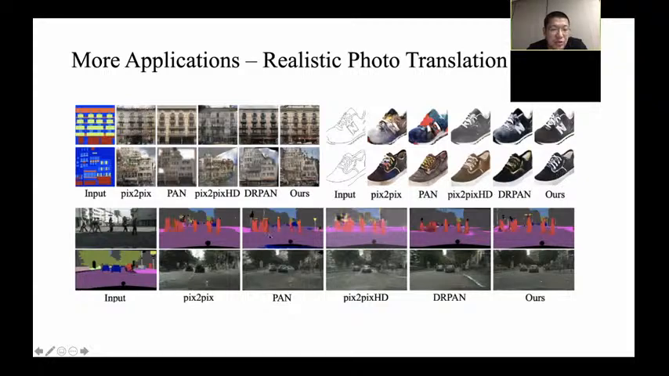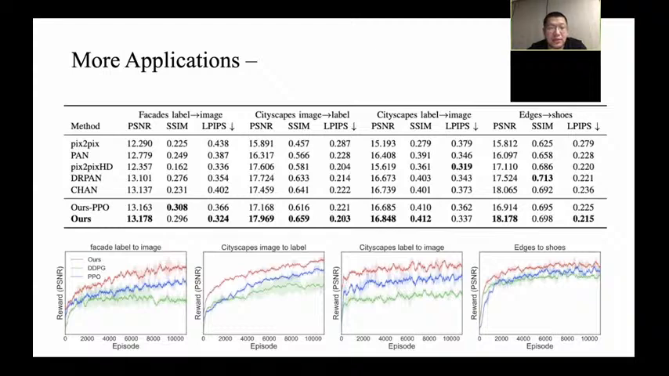And this is translating a mask to a real photo, or translating a photo to a mask. We can see that our method has better details for the small parts. And for the realistic image, our method has a clearer edge compared to the existing methods. And this is the numbers.